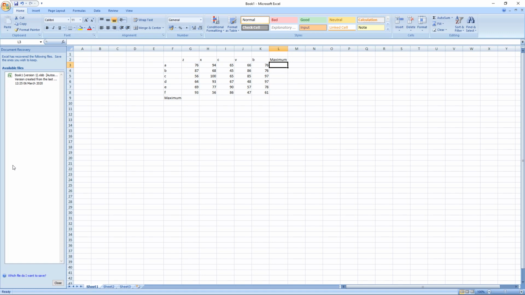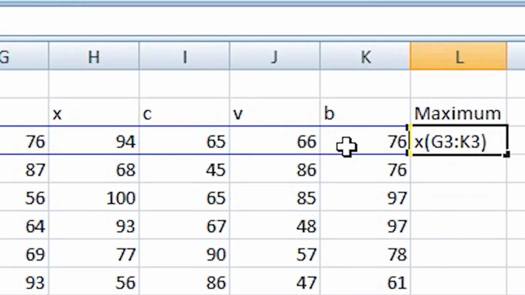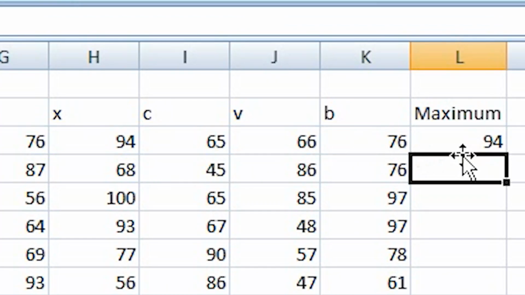In this tutorial we are going to learn how to find the maximum number in a row and in a column. So let's begin. First, let us look at the row A. To find the maximum number in row A, we type the formula equal max bracket open, select all this number, select the row, bracket close, enter. See, the maximum number in this row is 94.